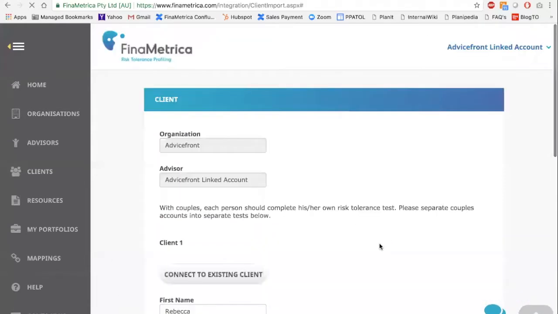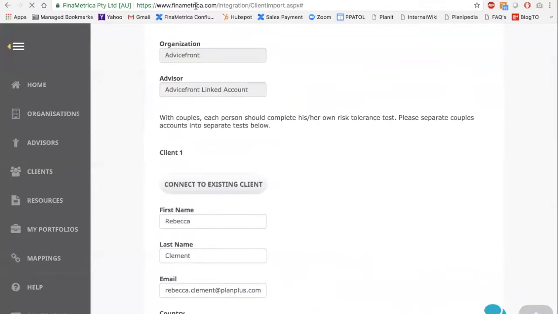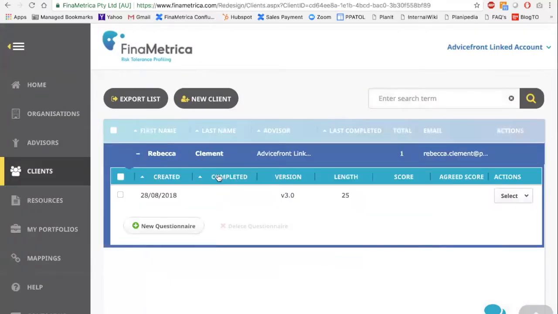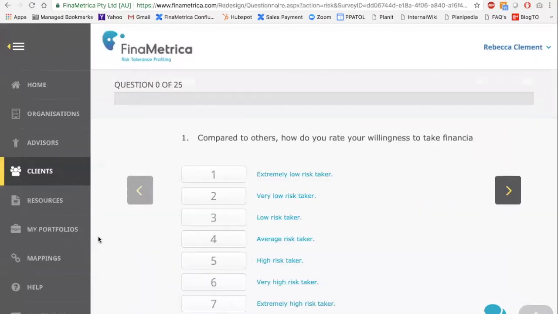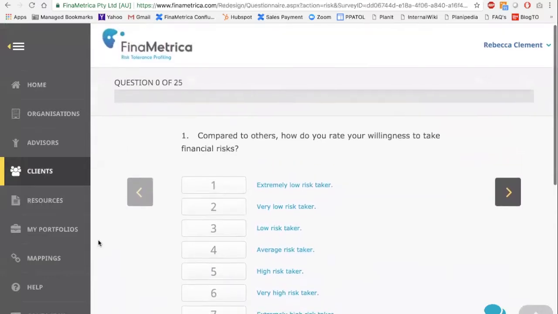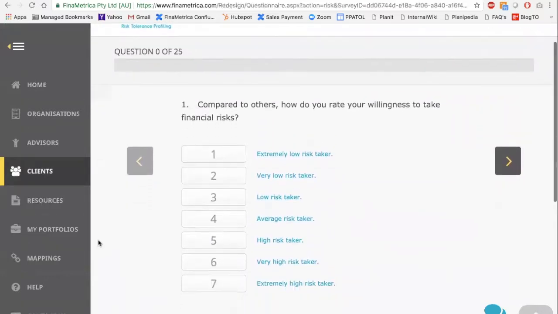So when I hit continue here now, it's going to just load and prompt me, here's my client. I've created a questionnaire to them, the version and the length. I'm not sure if you heard that ding. Basically what that is, me receiving an email as Rebecca Clement, as this client, to then complete the questionnaire through email. What I'm actually going to do, though, just so you can see it all on screen here, is just complete it. This is exactly what the questionnaire will look like when the client is filling it in.